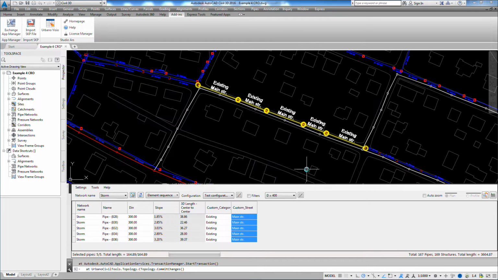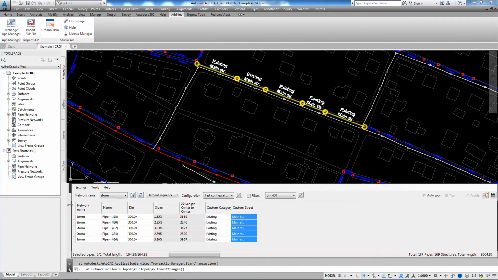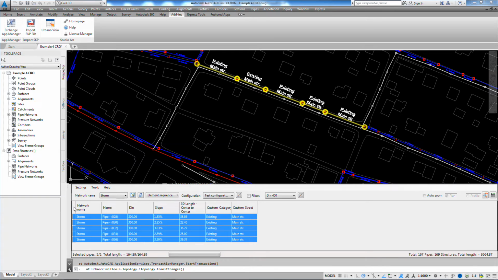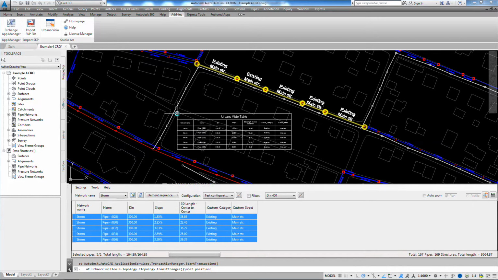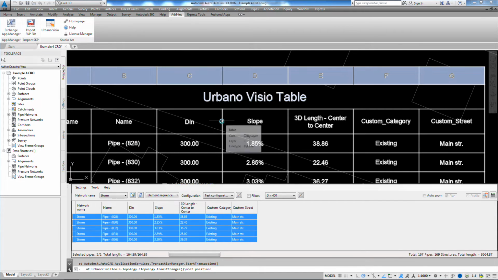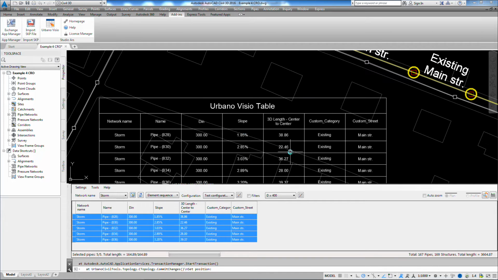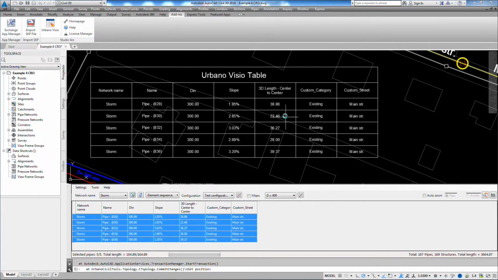Okay. Next thing you can do with Urbano Visio is you can also draw AutoCAD tables. So I just select the data I want, I click Draw Table, and there you have it. That's your standard AutoCAD table, with the difference that this AutoCAD table also includes Civil 3D data. In this case, custom data from the part list and also standard Civil 3D data. So there's another feature that your standard Civil 3D cannot do.